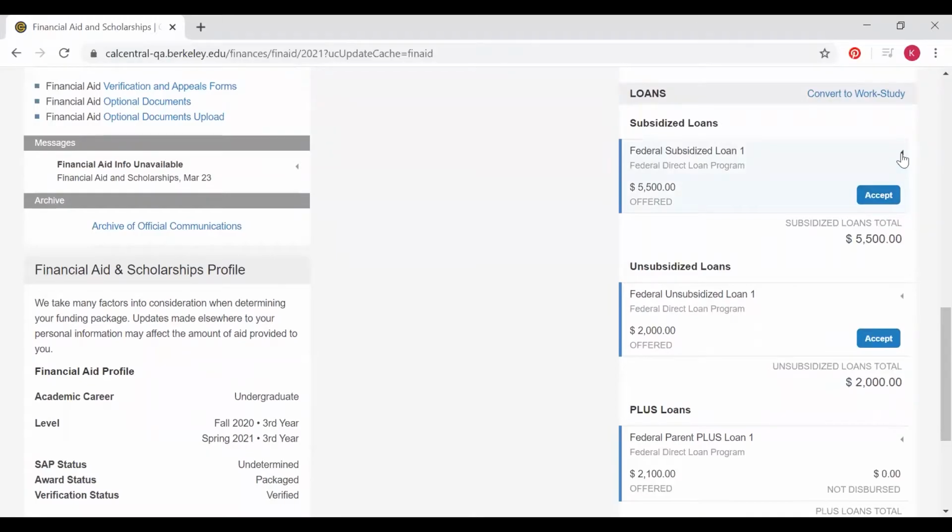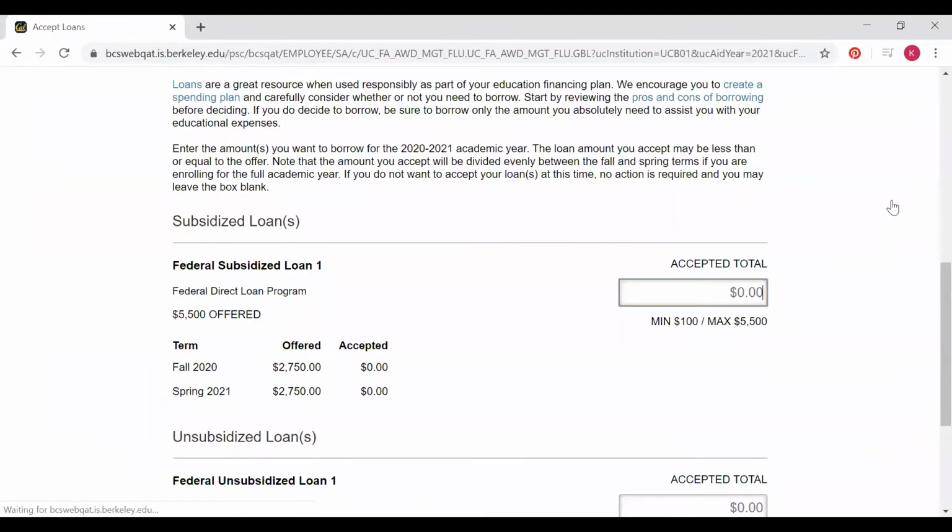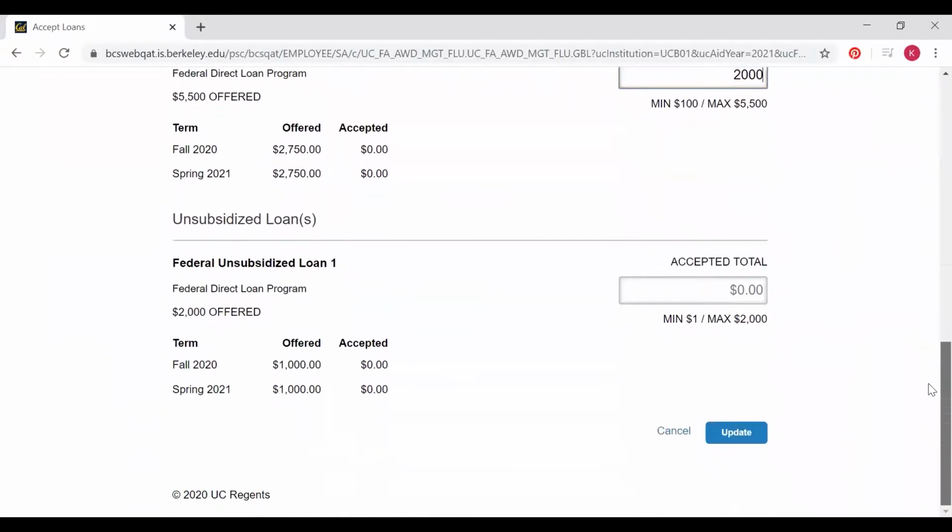Accepting loans works pretty much the same way. Click on the blue Accept button next to the loan offers. Then, enter the amount you would like to accept. You can do this at any time during the academic year, so you don't have to decide right away. And like work study, you can accept any amount up to the offered amount. If you only need to borrow $2,000, for example, then accept that amount.